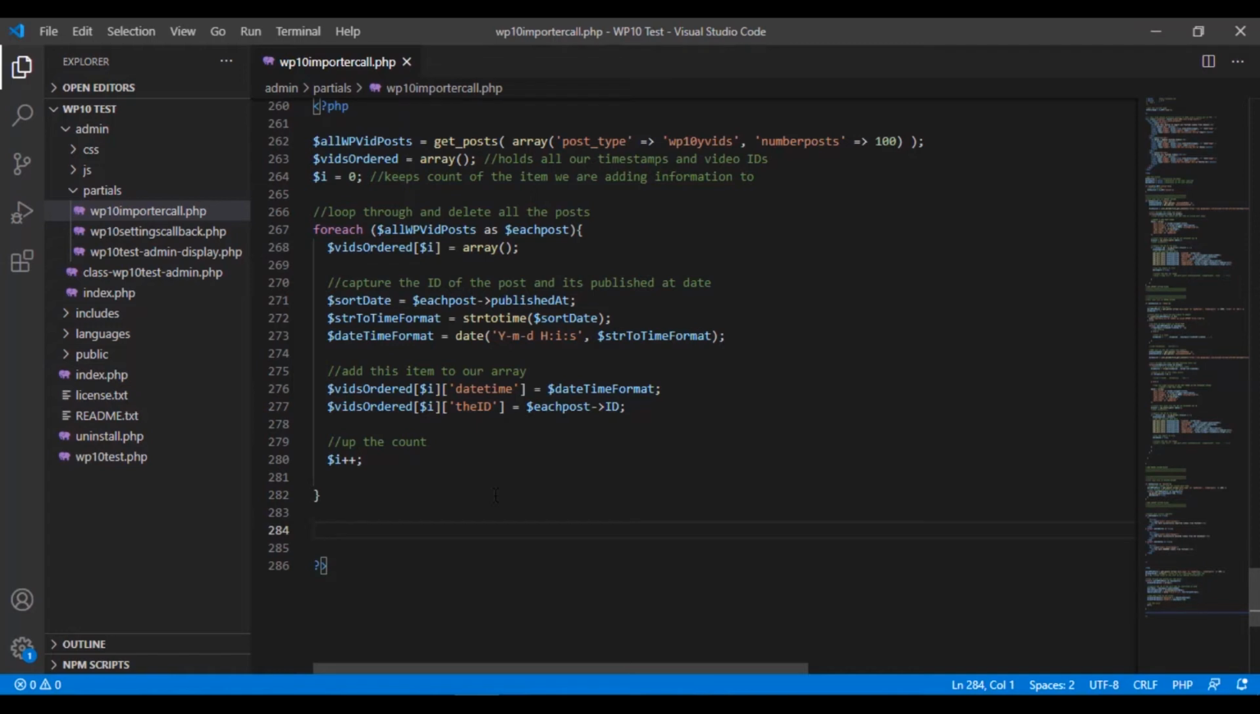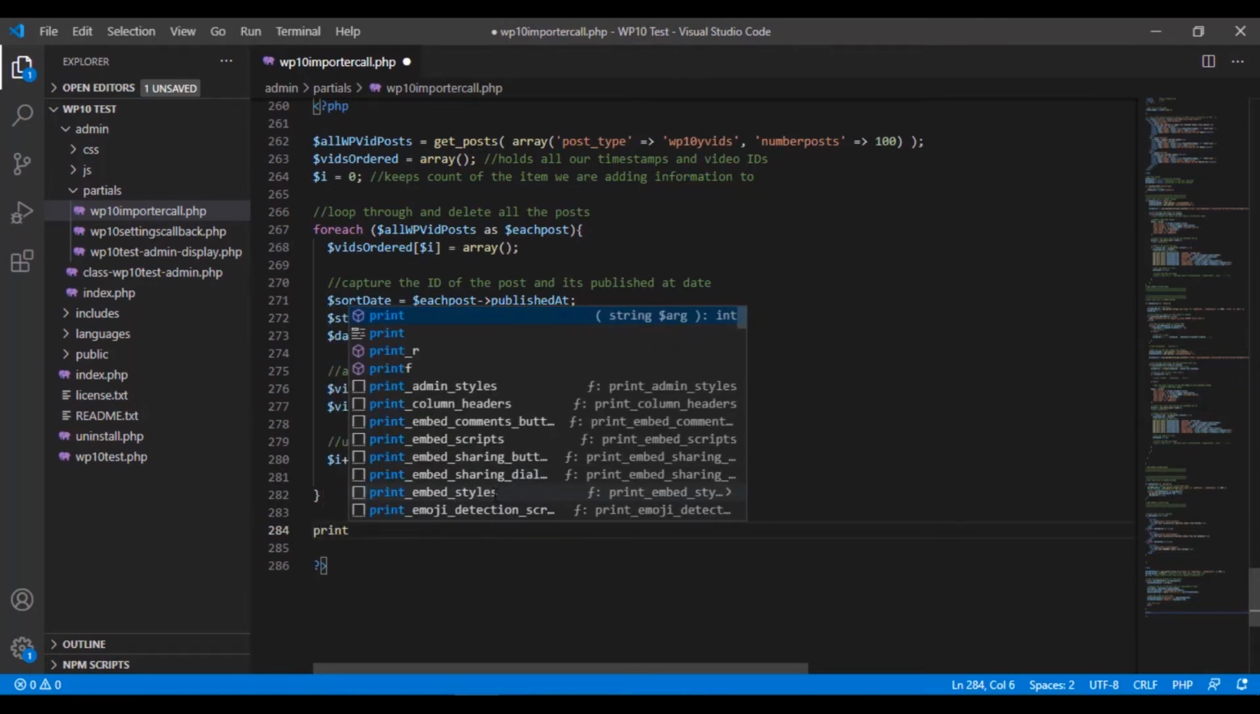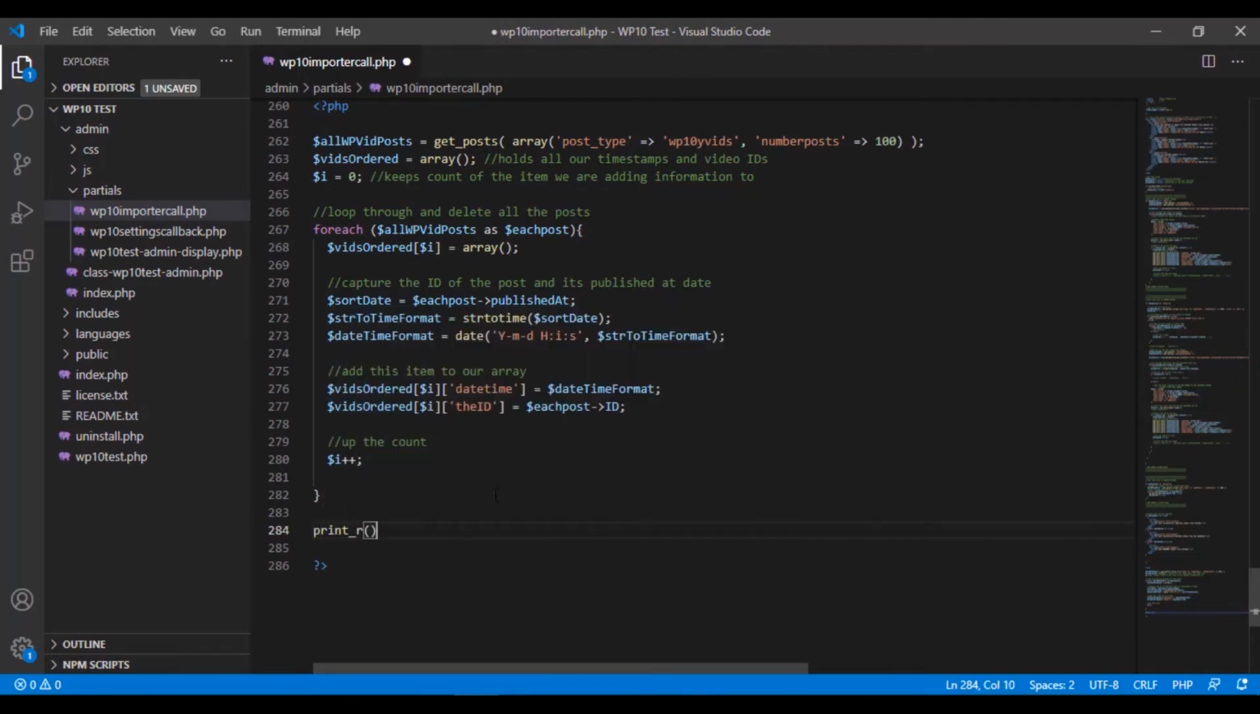So here's what I want to show you. I want to show you what happens when we print. You can do print_r, and this is different than echo in PHP. This prints a readable format of an array, so we can actually read what's inside of an array. So let's go ahead and output vid ordered, okay? And let's take a look at what it looks like.